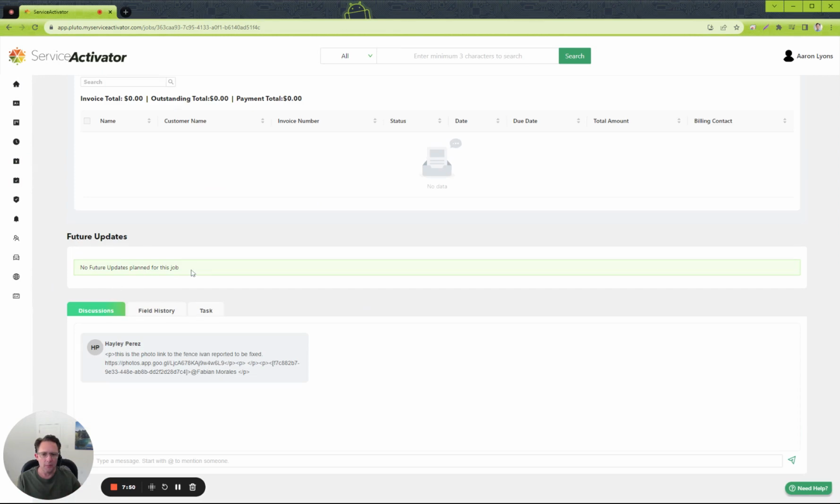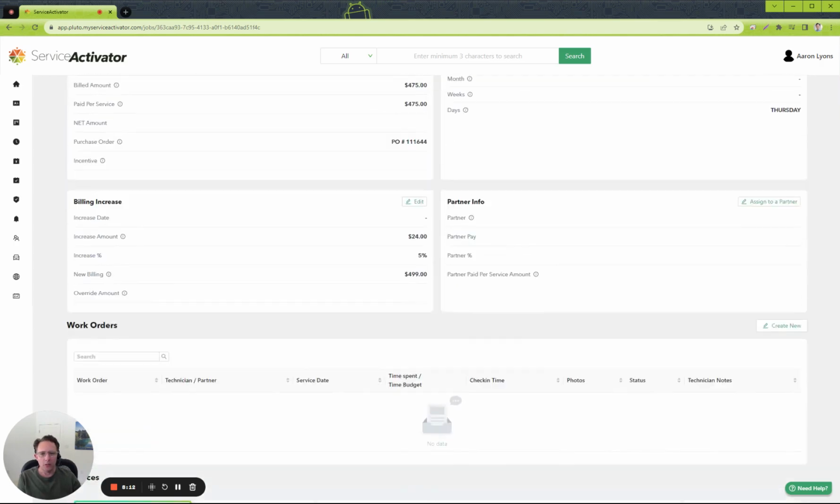If there's any future updates planned, like any pre-scheduled changes that are happening, like maybe a cancellation or an on hold in the future, those are going to populate right here to indicate what's happening. And then here down at the bottom, we have discussion. So you can create discussions on the page. You can tag other people and things like that, so they'll get notified. We've got field history and tasks also available here.